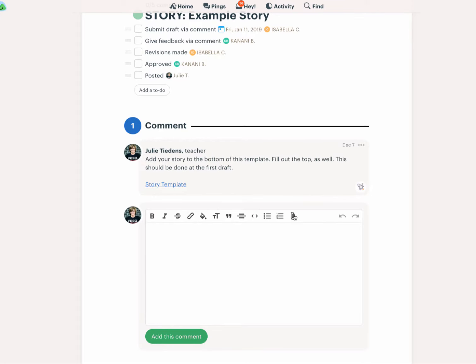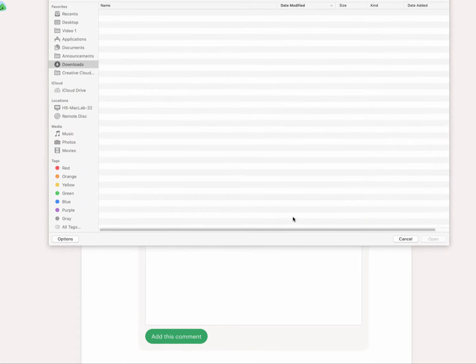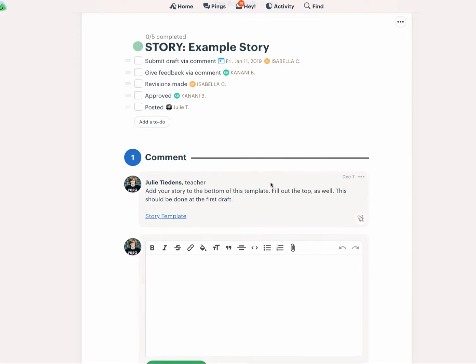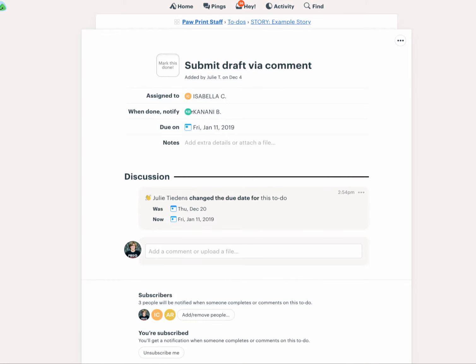That's pretty simple. The uploading would just happen by clicking on this and then finding a video probably saved already on their computer. After they hit add this comment, either their video uploads or their link is saved. And then they're going to be checking off submit draft via comment. Now, the nice thing about this is that we've got it set up to notify the editor as soon as this is marked as done.